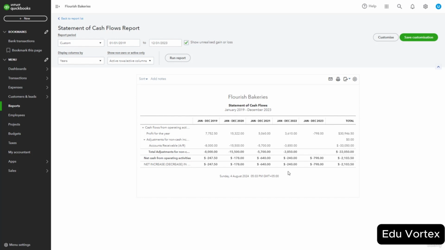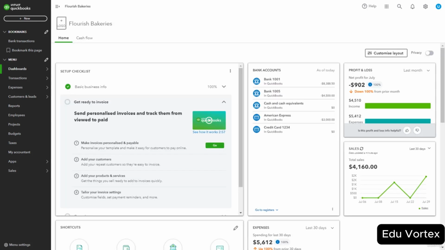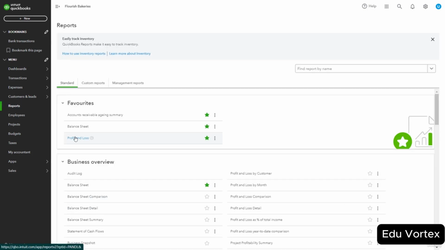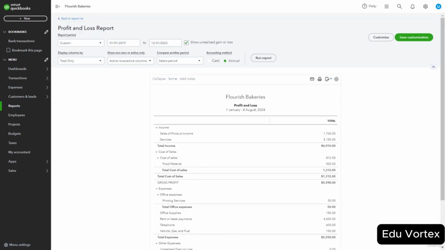Let's walk through an example. Suppose you want to review your business's financial performance over the past 5 years. Start by generating a multi-year profit and loss report. Navigate to Reports, select Profit and Loss, and set the date range from January 1st, 2019 to December 31st, 2023.